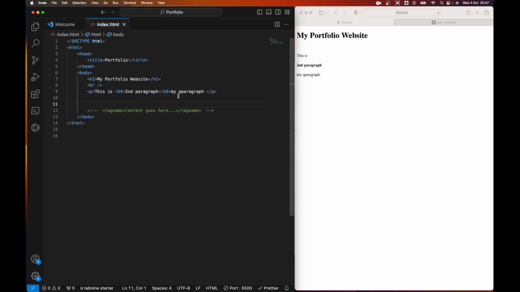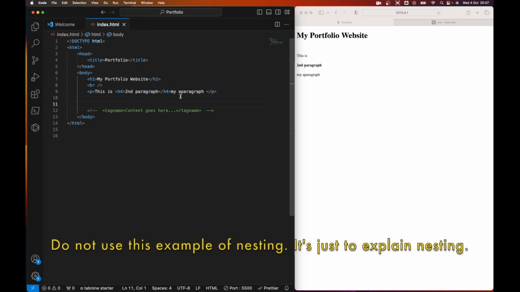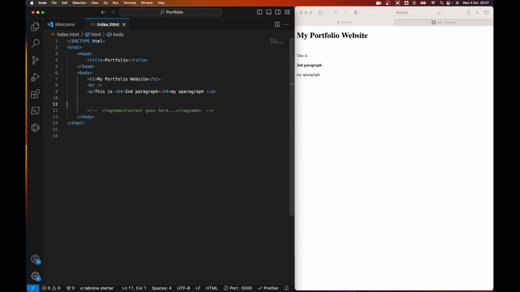Now they can be nested within each other, but try not to nest in that way. This is just to explain what nesting is. You will notice there are quite many different types of nesting we will use in the future. Also, never skip the end tag, and I'll explain that with an example. Let's go back to our normal paragraph, and if I add another paragraph below, this is my second paragraph.